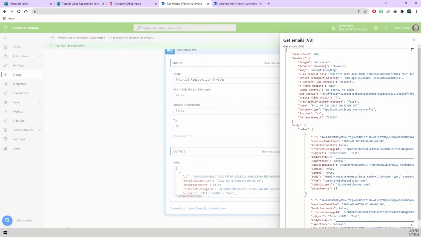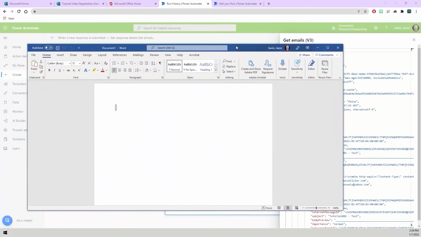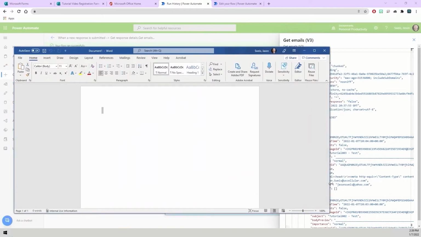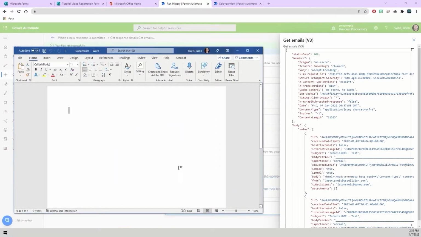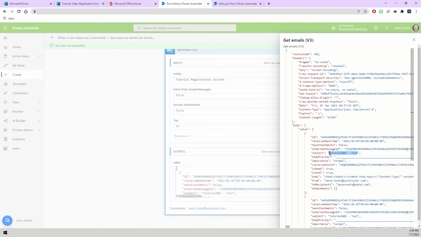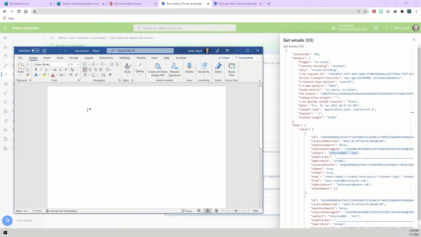So what I'm going to do is go ahead and open up a Word document and take note of all these. So let me go ahead and move this over here so we can see. It's going to get a little messy. All right. So this one is for tutorial test 3. I'm going to go ahead and put that here.